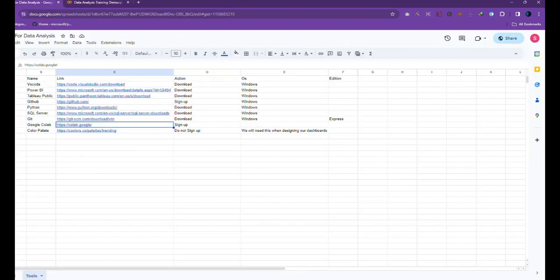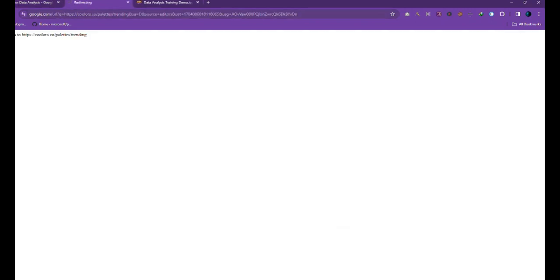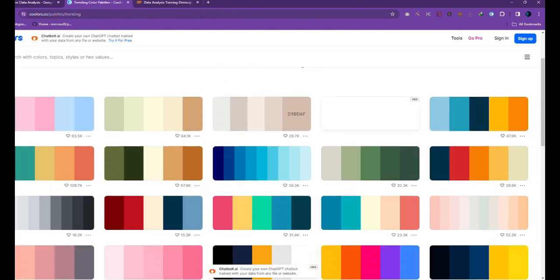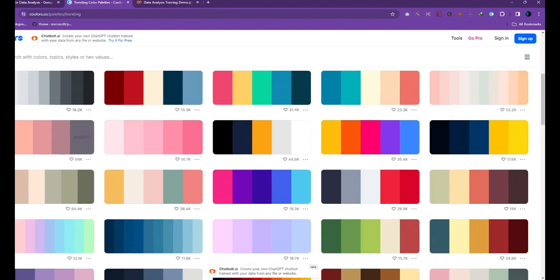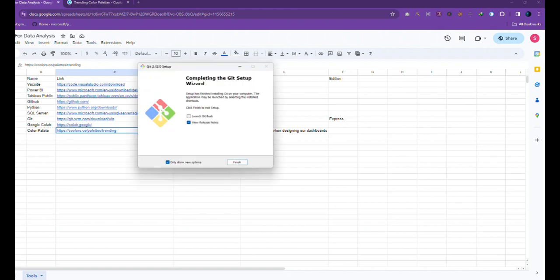All right. So I think this is the color palette. You come back to that one later. So just an overview. You have a lot of different colors you can use for your dashboards and stuff like that. So that is it. And let's look at Git.